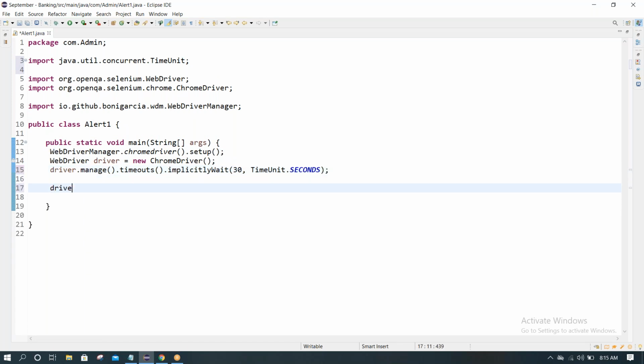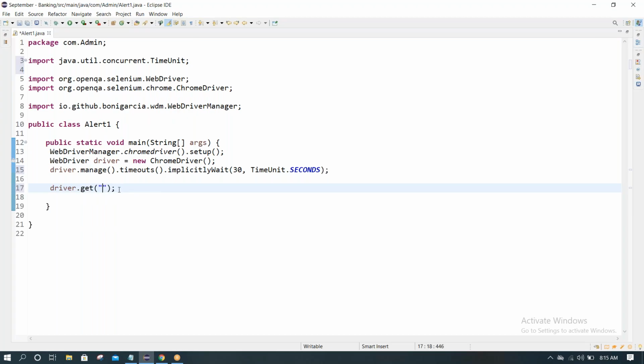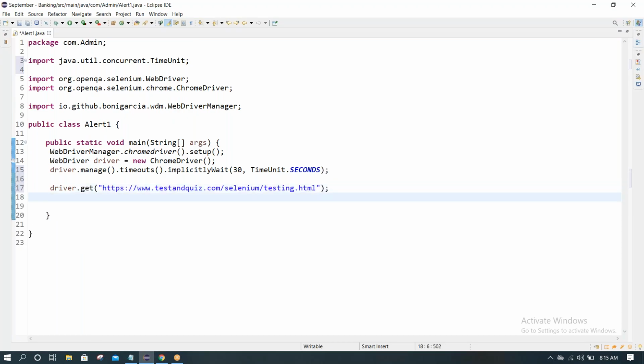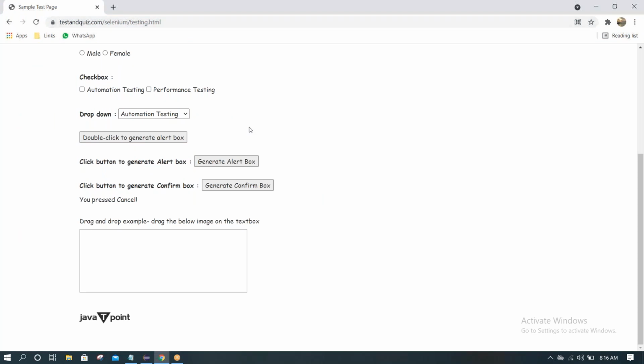Okay, right. Now we enter the URL. Copy this URL. Next, after entering the URL, what happens? It opens a browser with this URL. Then we'll click on this pop-up, generate confirm pop-up. So we'll click on this.